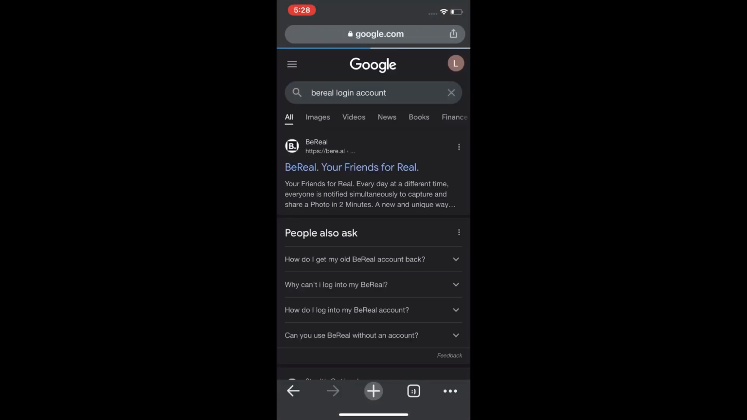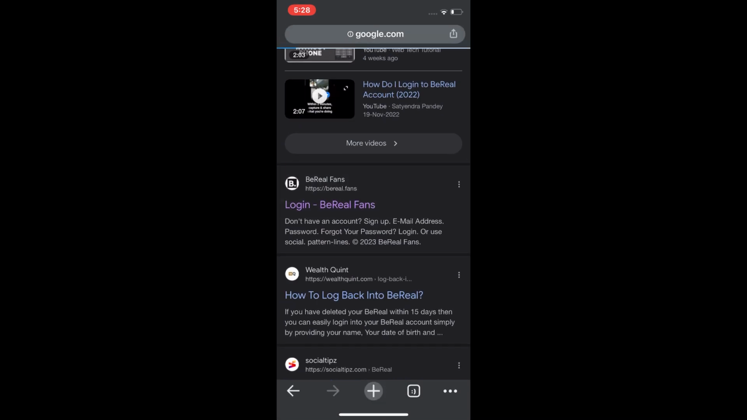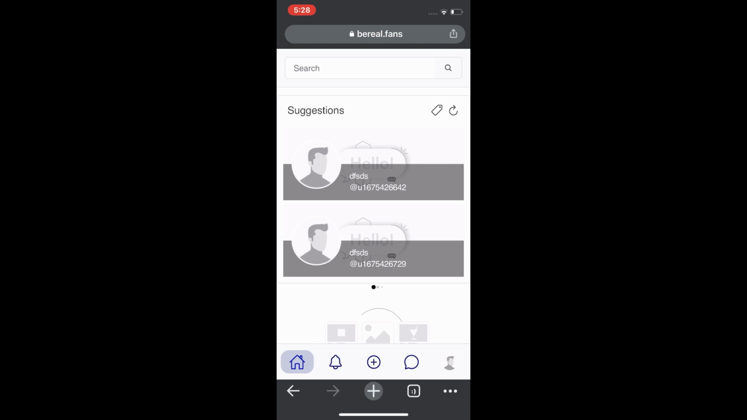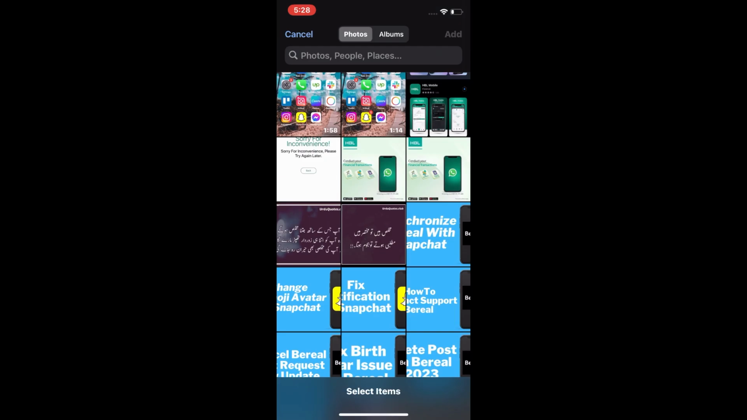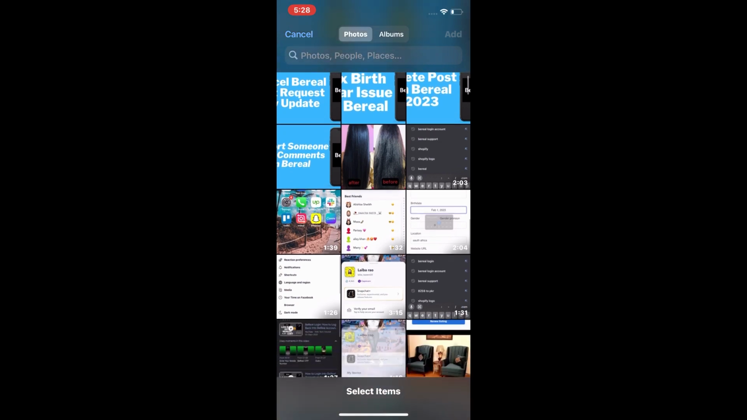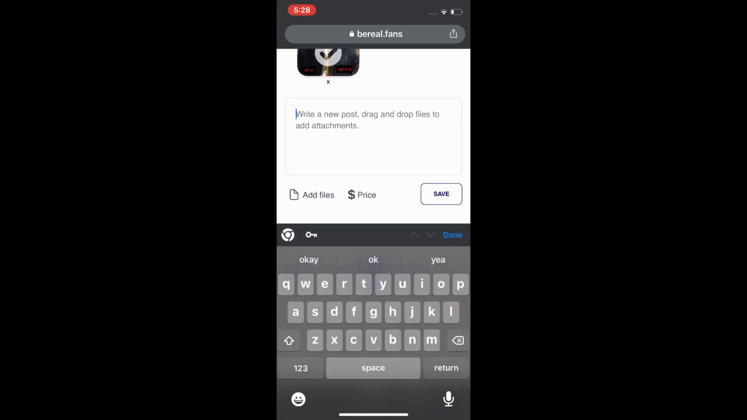Search for the BeReal account and scroll down. Tap on login and tap on the plus icon. Add file, and I choose this. You can add any caption and tap on save, and you can view it easily.